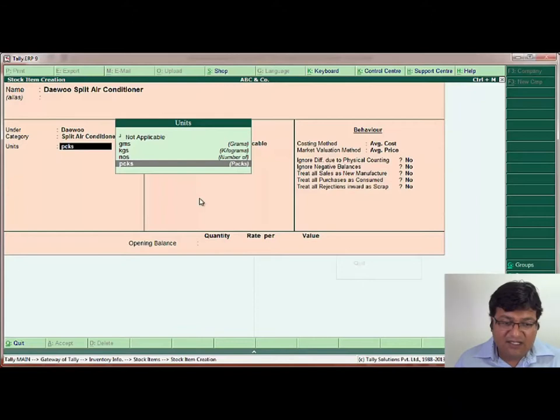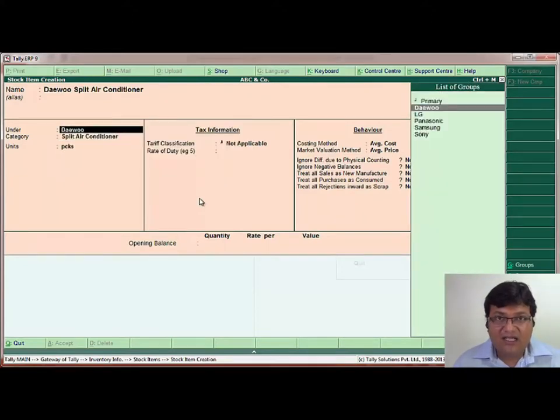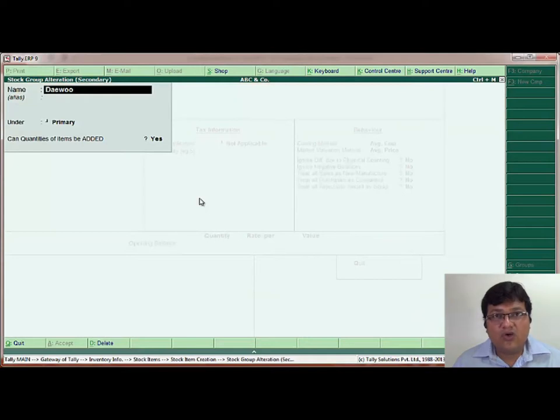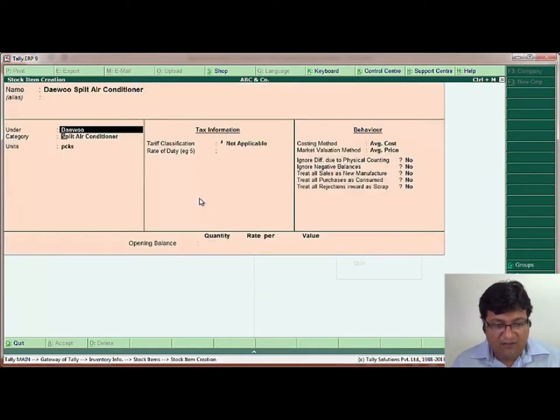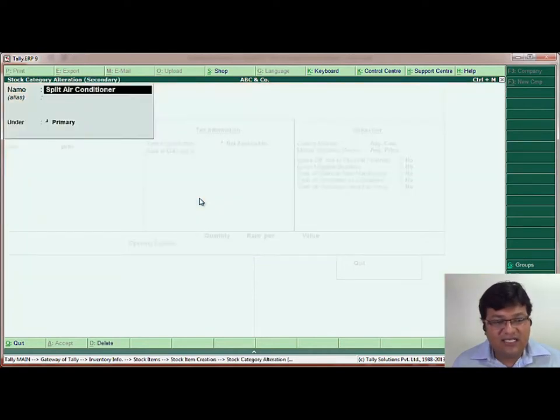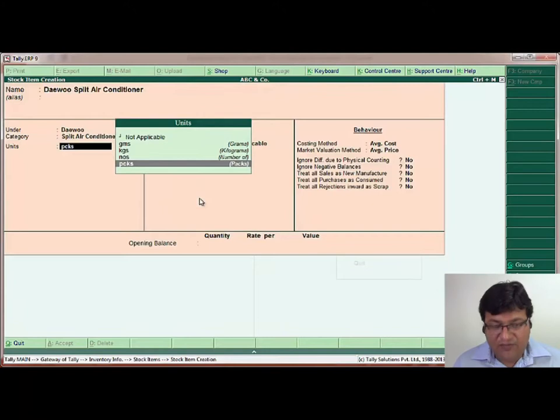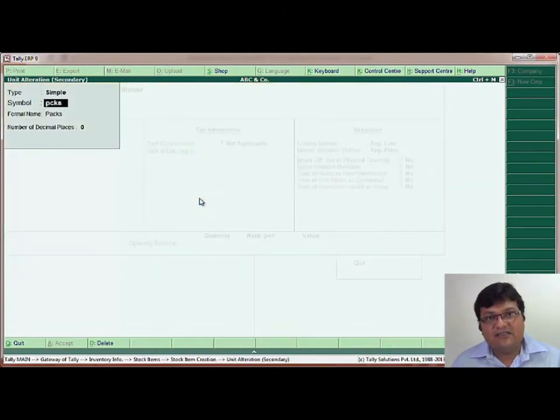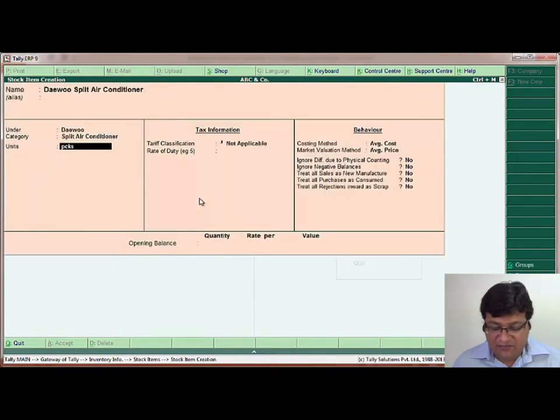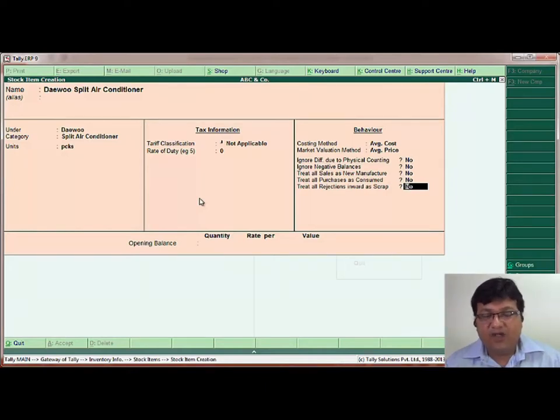Right? Have you observed the intelligence of Tally? When you were here on the under field where it is displaying the list of groups, when you pressed Alt-C, it took you into stock group creation. When you are here in category, when you press Alt-C, it shows you stock category creation. And when you are in the unit of measurement, and when you press Alt-C, it shows you the unit of measurement creation. So this is an inbuilt intelligence in Tally, which makes it more convenient to use the product. Is it clear? So, in the master screen or any screen of Tally, if you want to create a new master, you just have to go to that particular field and press Alt-C, which will allow you to create a new master.